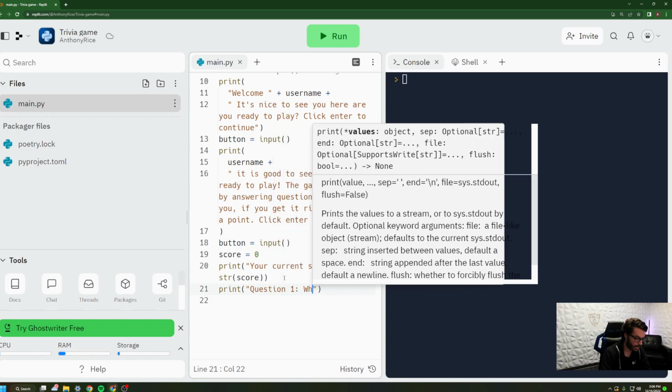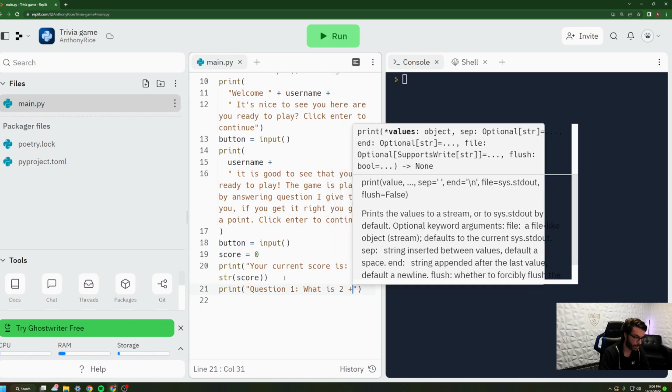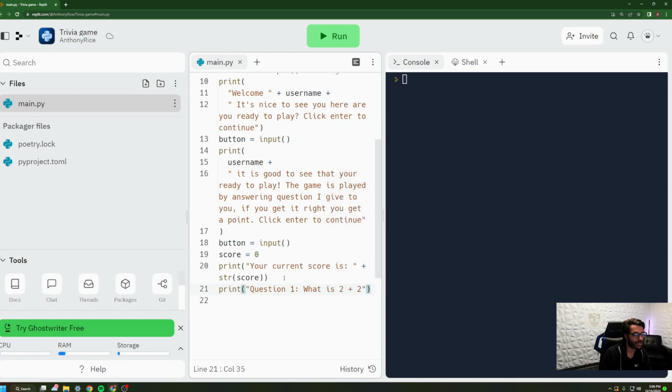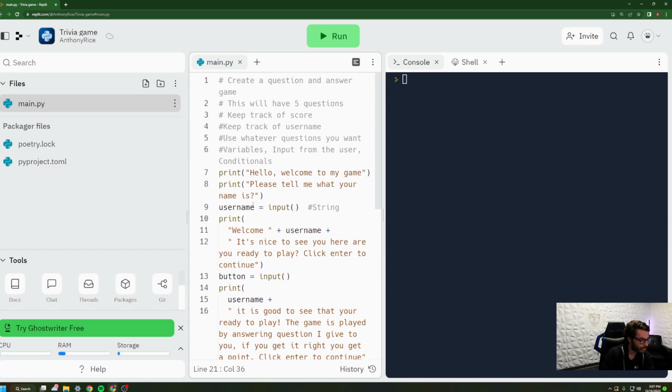What is 2 plus 2? Okay, so again, like I said, pretty simplistic questions. I'm not going to go super crazy with the questions. The whole goal here is to just give some examples. Okay, all right, so go ahead.